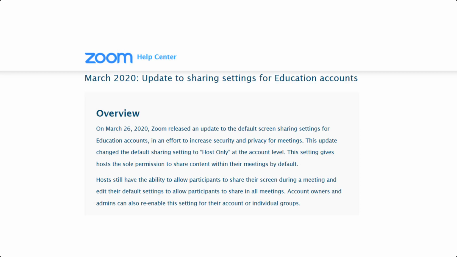These updates change the default settings for sharing so that for every meeting that you set up, only hosts will be able to initially share their screens with participants. That means participants will not have access to share their screens on their own unless you go through the settings and change a few options.